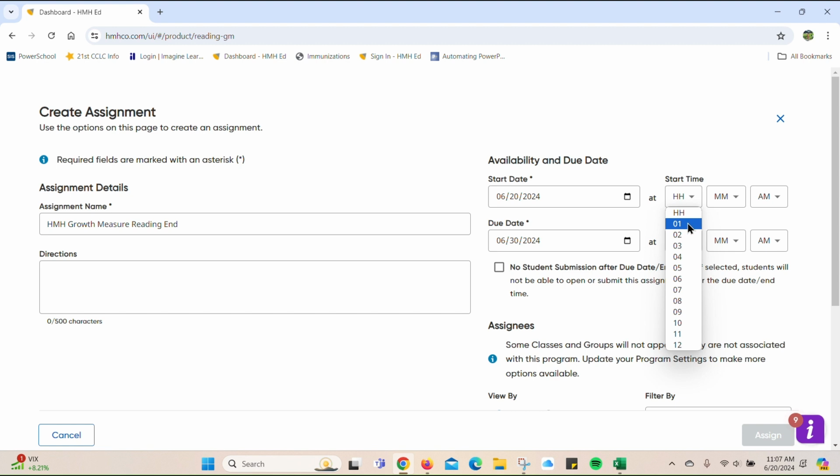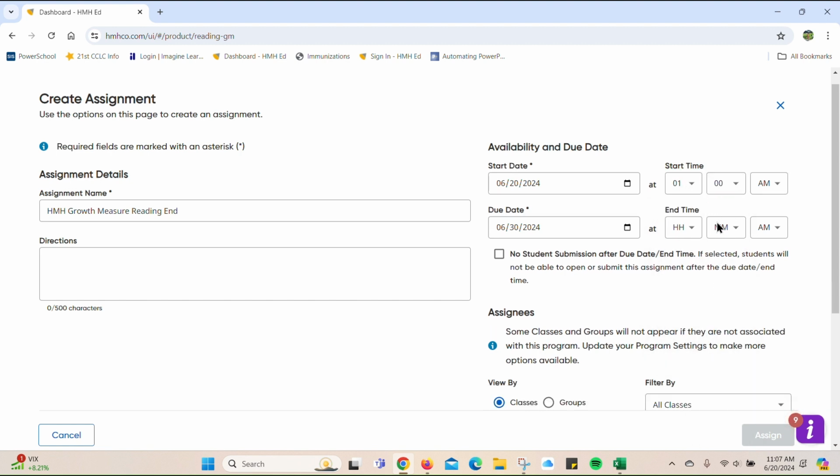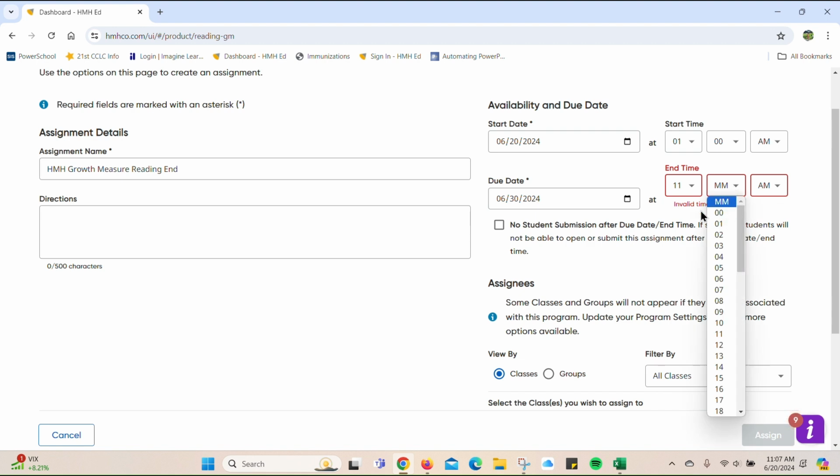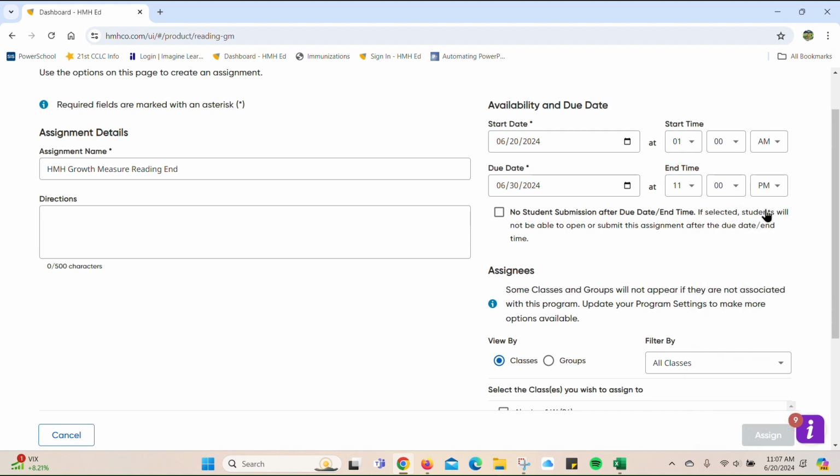And again, you just need to make sure you put your start time. I always put the start time as 1 a.m. and the end time as 11 p.m. just because none of the students are really going to be accessing it at these times, but it makes sure that we don't have to worry about having to have it available. Now, if you really only want them to have access to it during school hours, then just change it to be school hours. Ta-da!